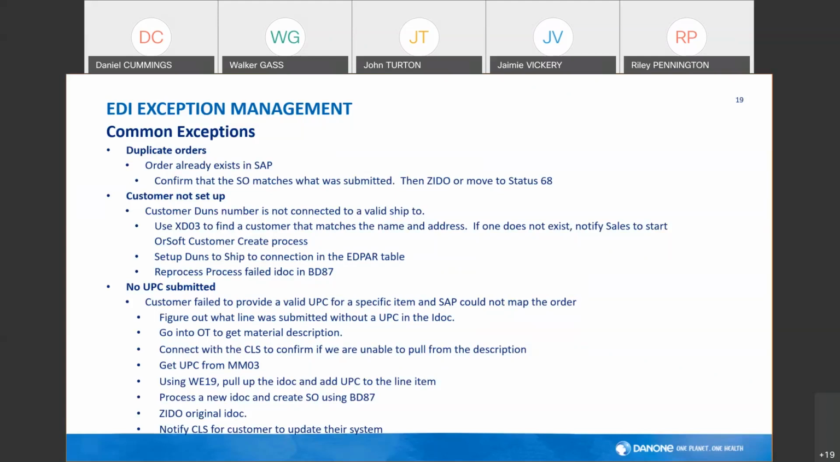The next common one is that the customer's not set up. So that's just, we need to make the connection in the EDPAR table. We utilize XD03 heavily to be able to identify that. If I can't find an address or a corresponding address to what's in the IDOC, I have to reach out to sales, and that's usually what kicks off the ORSOF process. Because a lot of customers will send orders well ahead of when they're actually set up in our system, and so that's kind of what can cause that 2 or 3 day delay of getting that order to process.